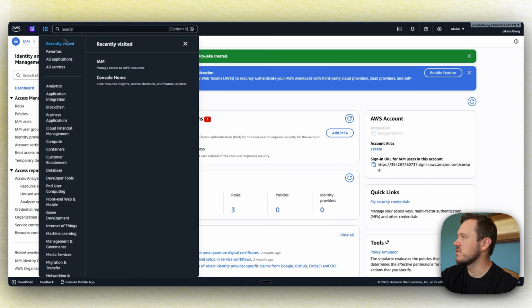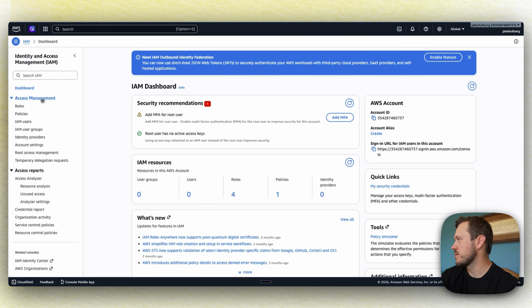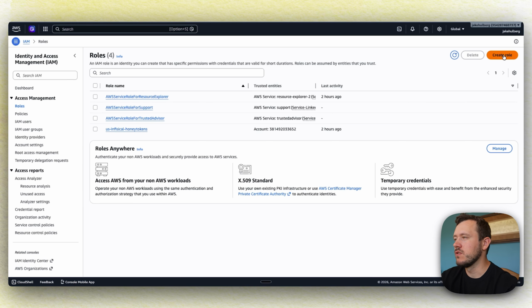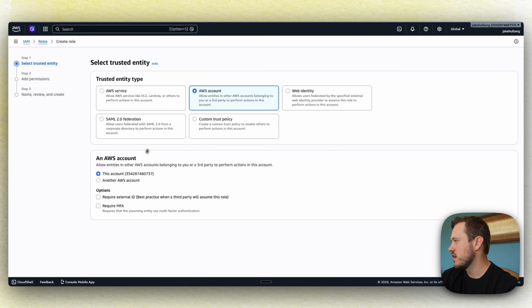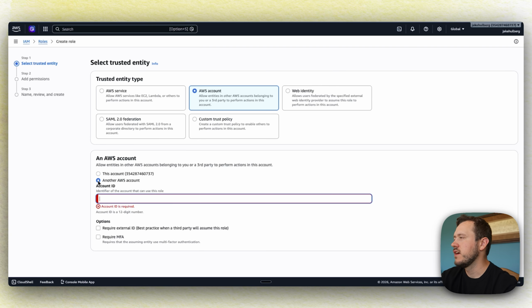In the AWS console, I'm going to go to IAM, and I'm going to go to roles and create role up here at the top. Now for the trusted identity type, I'm going to choose AWS account, and I'm actually going to choose another AWS account. And here I will pull up Infisical's docs on honey tokens.